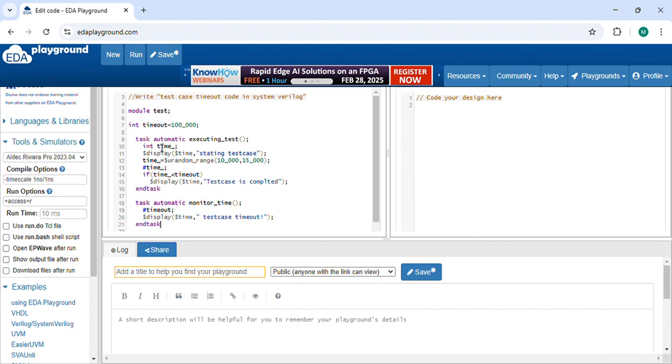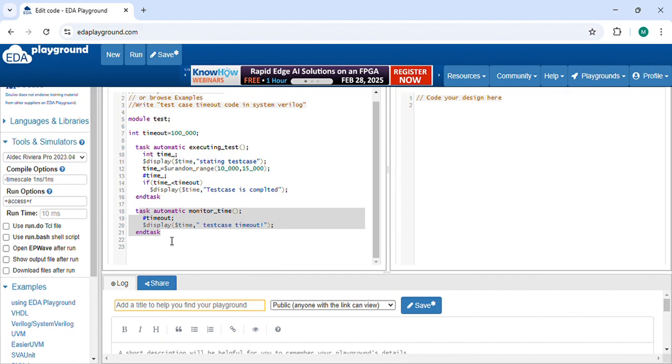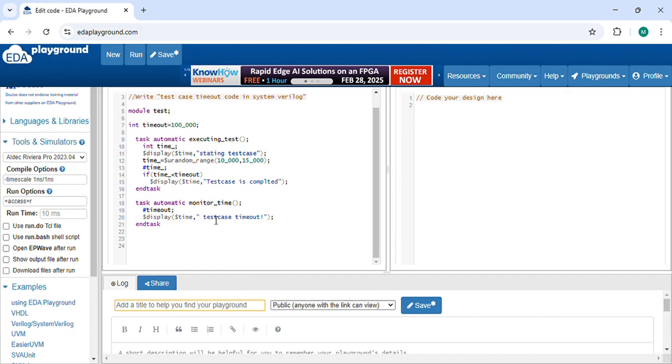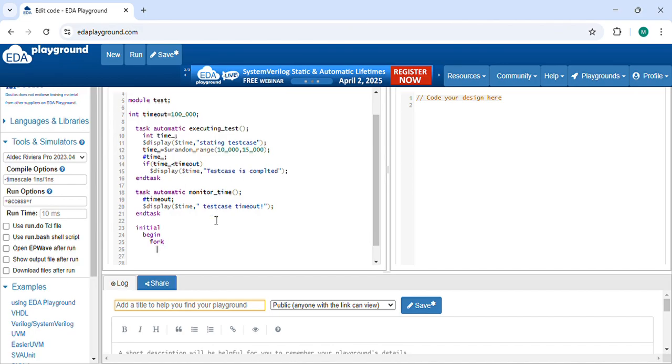See here, I am declaring two tasks. One is execution of the test and the other is for monitoring the timeout value. Now what do you have to do? Now you have to run these two in parallel. How can you execute these two in parallel? By using the fork join. Fork. I am using a fork join in it.